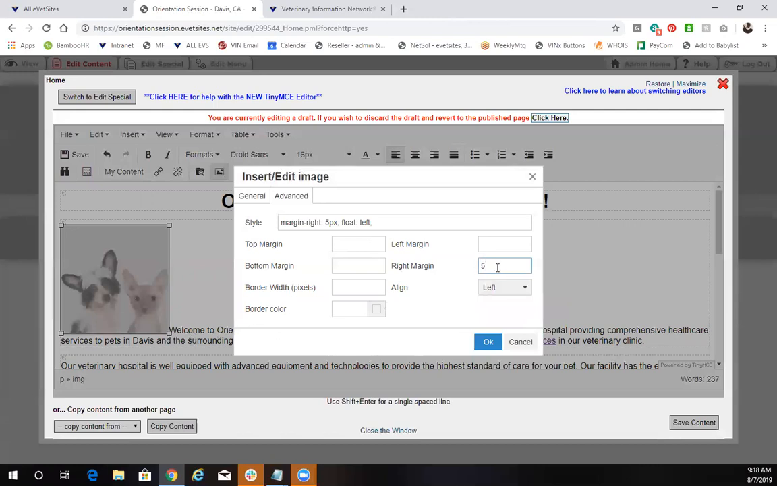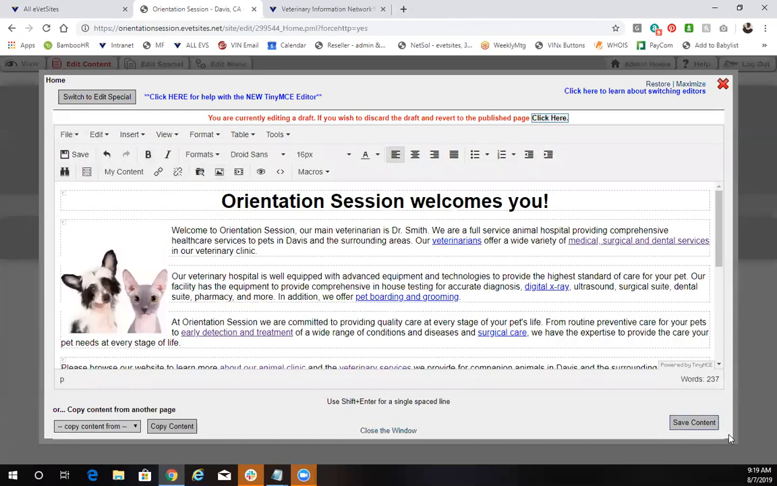This number 5, you can do any number between 0 and 20. This is going to be read in pixels, so the system will know to move it over depending on what number you put here. Obviously, the larger the number, the larger the gap. So I'm just going to go ahead and start with 5 and hit save.